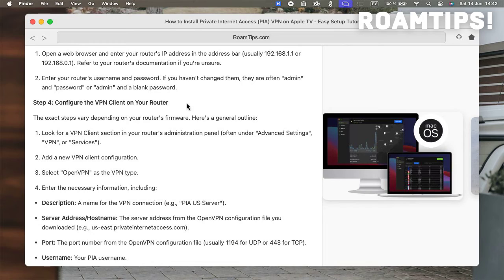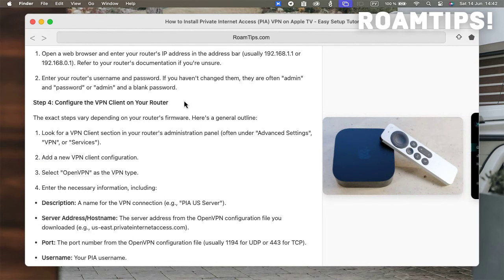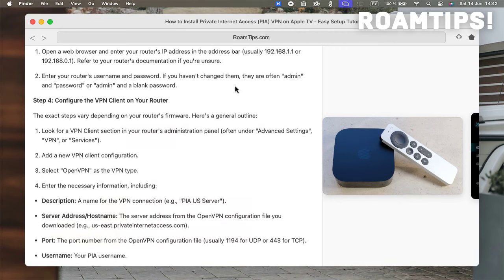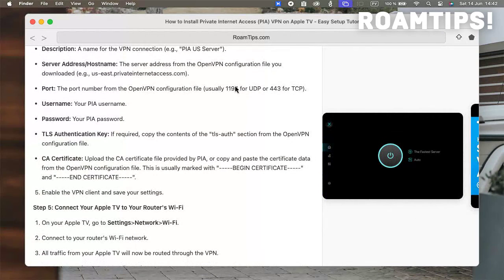Usually, you can find the router's IP address by typing ipconfig in Command Prompt on Windows or ifconfig in Terminal on Mac. Look for the default gateway address. Type this address into your web browser's address bar.